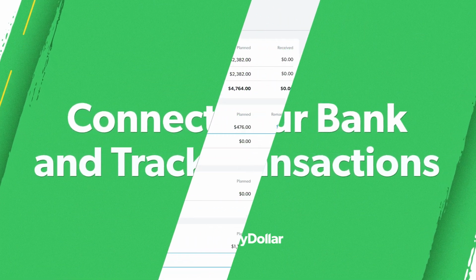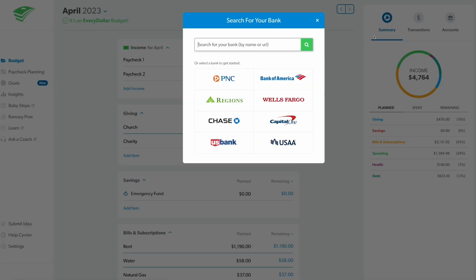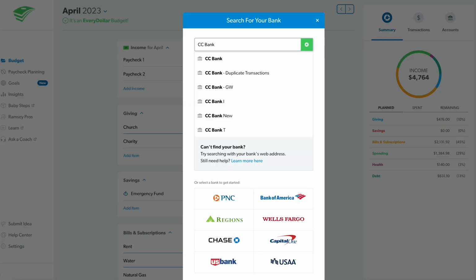When you connect your bank with the premium version of EveryDollar, your transactions will automatically stream into your budget. Here's how to connect your bank and track those automatic transactions. From your budget screen, click Accounts in the top right corner. Select your bank from one of the icons or type the name into the search bar.